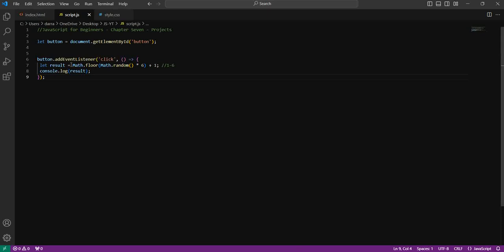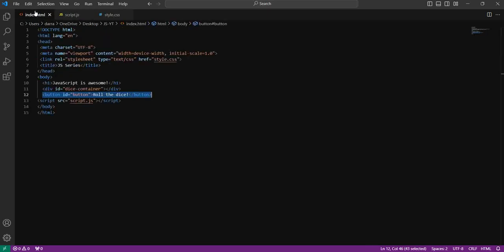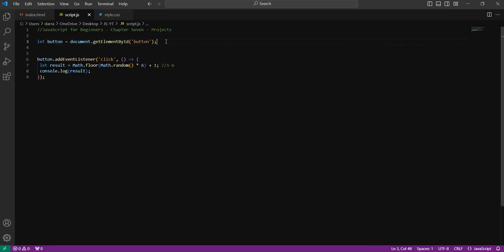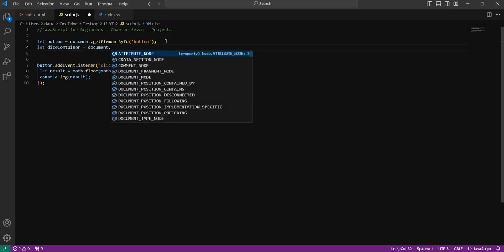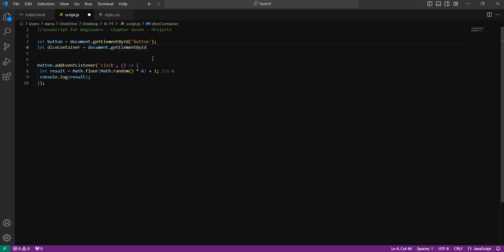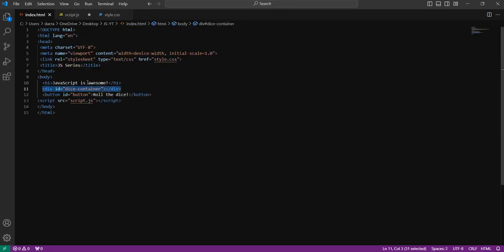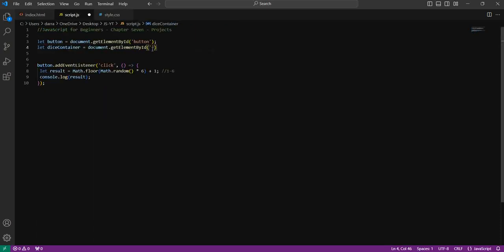So we're getting there. We now have a button, and when the user clicks on it, we're getting a dice roll. But instead of logging that out to the console, what we want to do is put the number inside of the div with the ID of dice container. So let's grab the dice container from the document object model. So we can say let diceContainer be equal to document.getElementById, and let's pass in our ID, and we called it dice container. So if I just copy that over and paste it in there, we now have the dice container.